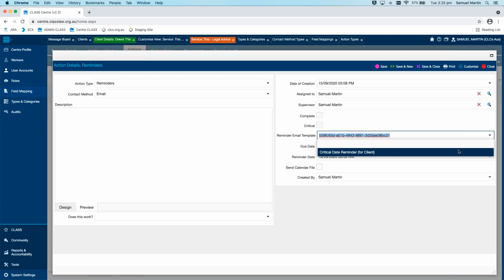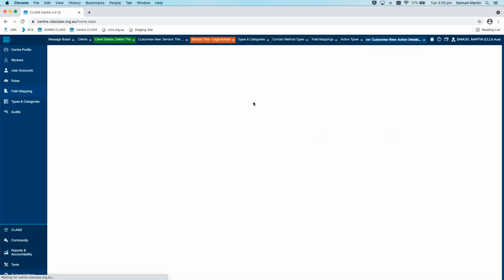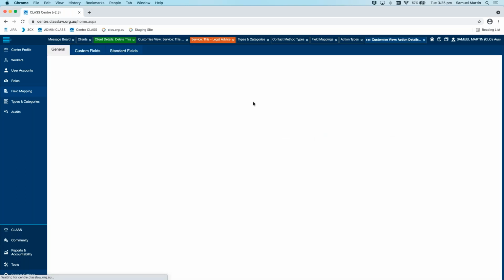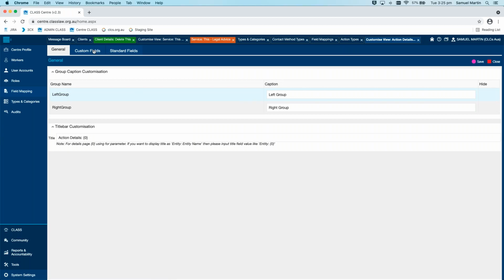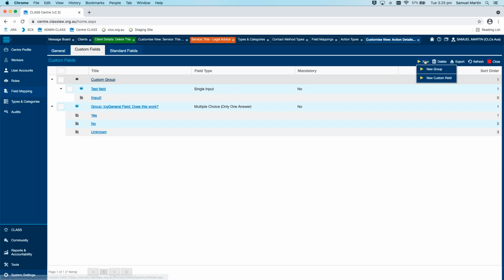While I'm here, I'm just going to demonstrate. Go to customize view. So we're in an action there. We were setting up a new action. You can come and go to the customize field, and again we've got the custom fields, and you can add a custom field to your actions now as well.